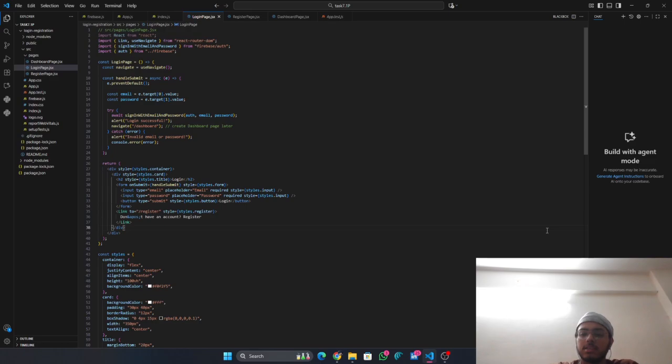If the authentication is successful, I show an alert that says login successful, and the user is redirected using the React Router hook useNavigate to the dashboard page. In the login page, the catch block displays an alert with invalid email or password.